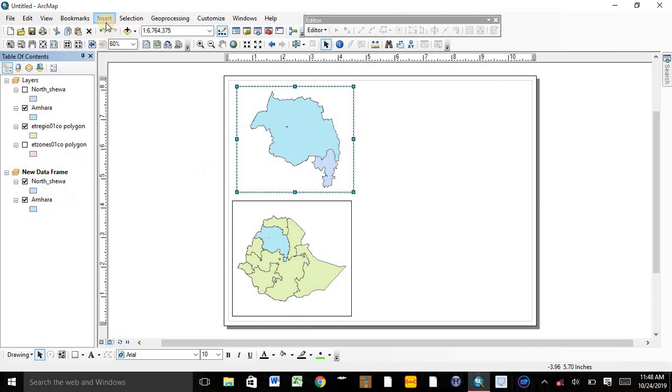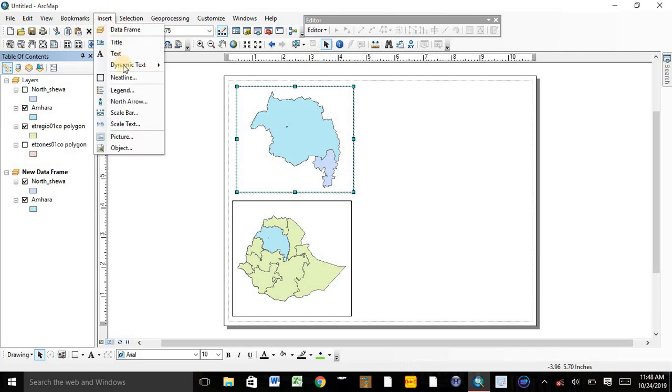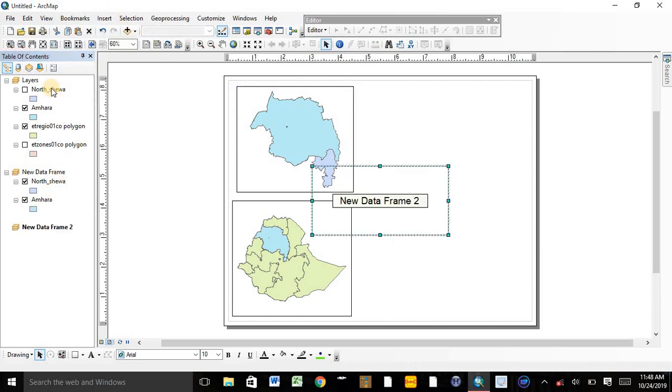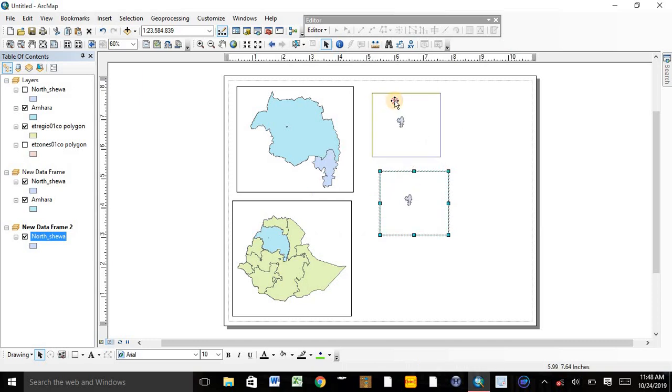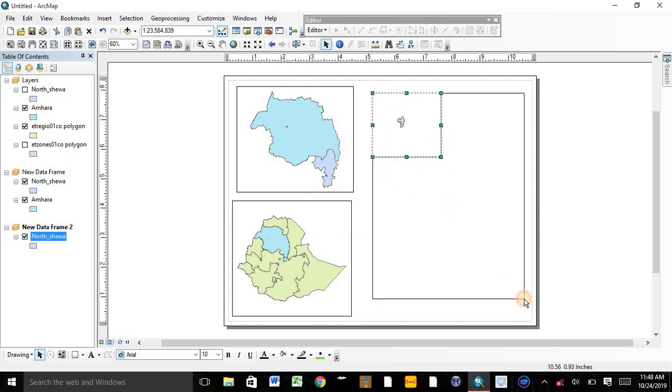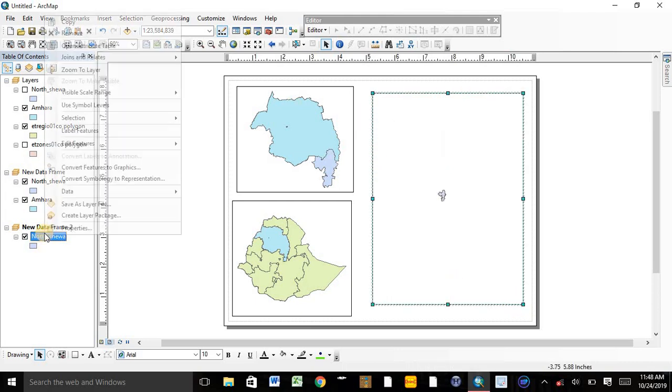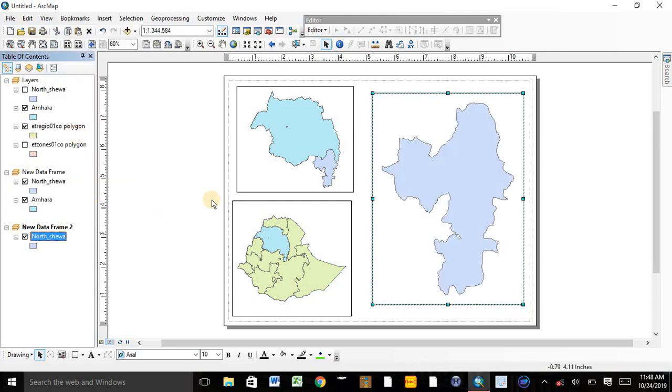Then in the third step, we need to add a third data frame. The North Shoa zone should be displayed here, and we can maximize the size of the data frame, and we can zoom to the layer.